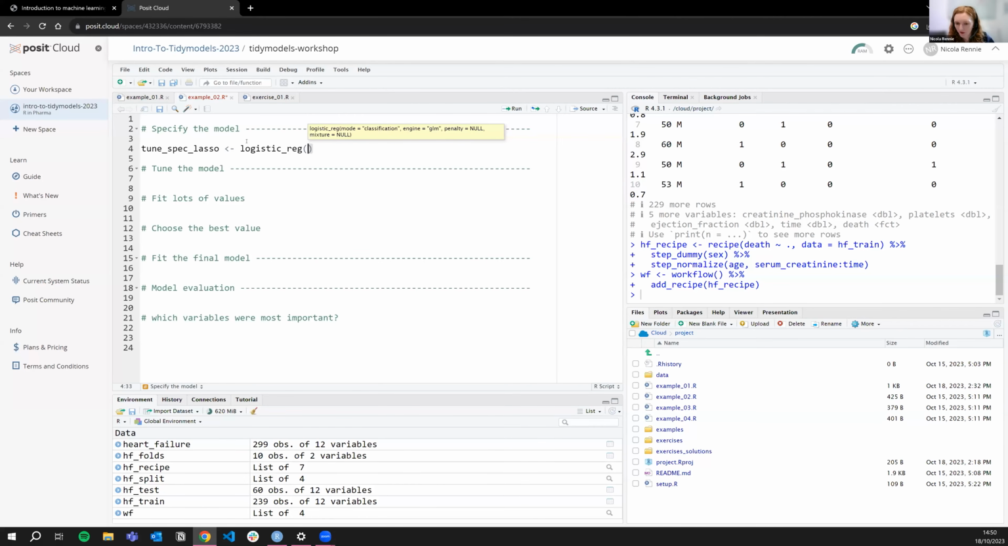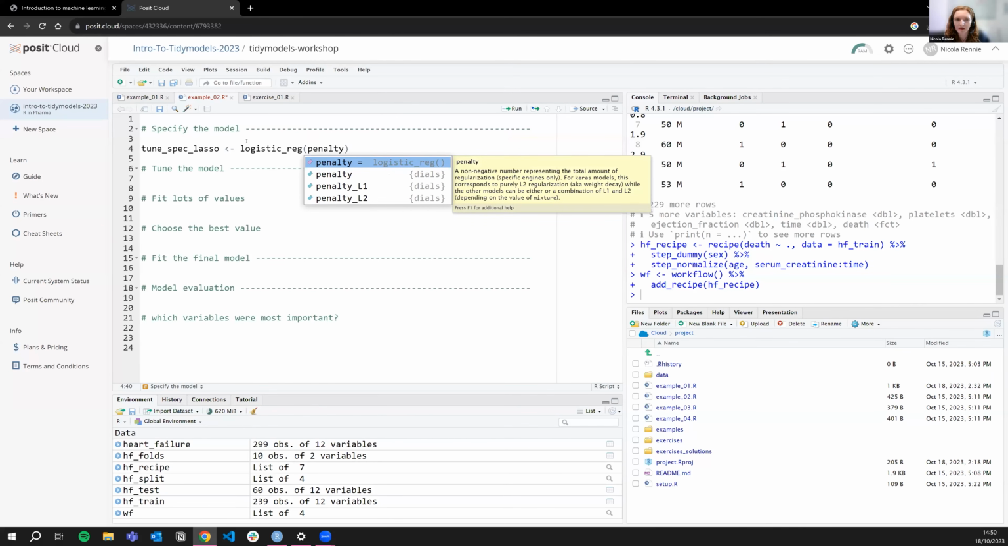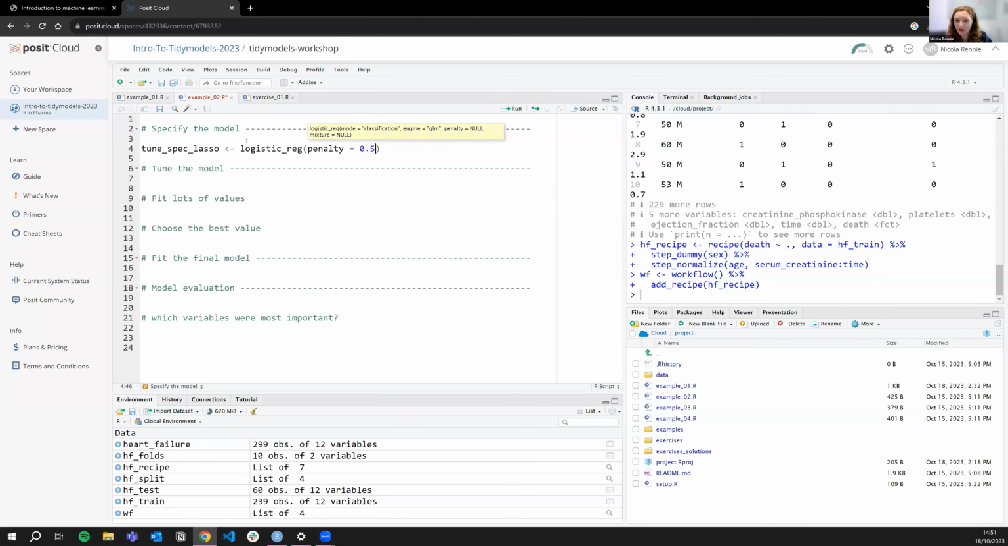Two other arguments we need to specify. The first one is the penalty argument. This is where we specify the value of lambda. What I could do is say I want to fit this model with a value of lambda equal to 0.5. But I don't know that that's the best value. So what I'm going to do instead is use the tune function here. This is just specifying that in this model, we're going to be tuning the lambda parameter rather than picking a specific value.